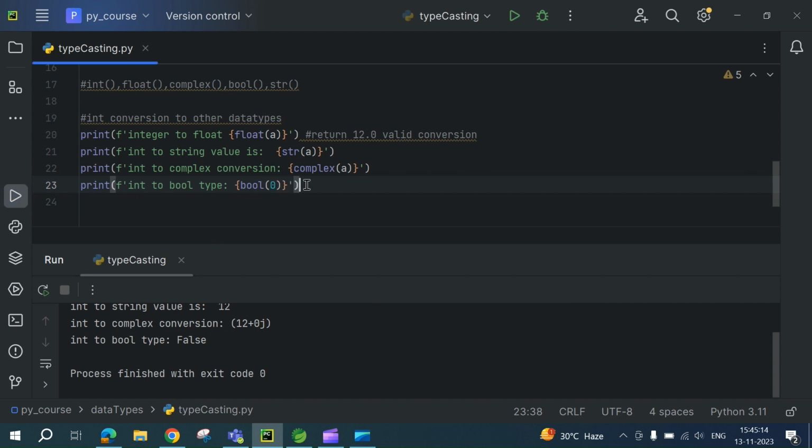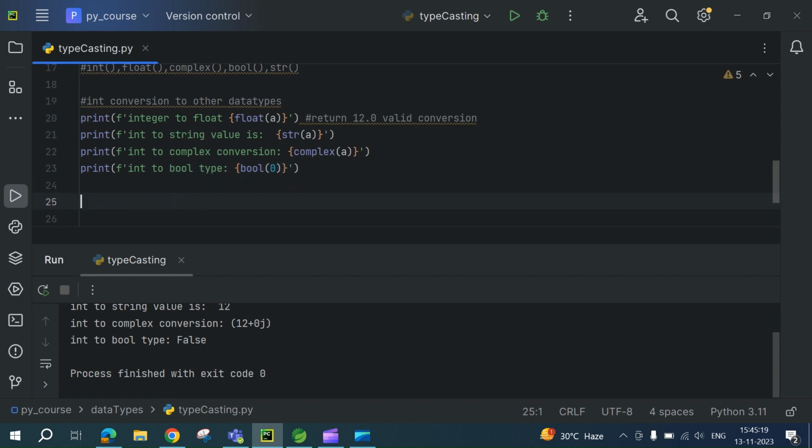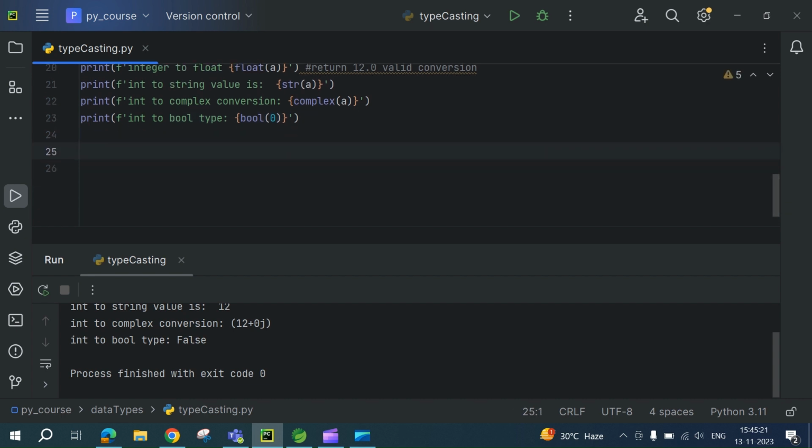So these are all the possible conversions of the integer data type into another data type. Let's start by taking a float to another data type conversion. We'll start with whether it's possible to convert a float into int or a float into complex. Let's see one by one.